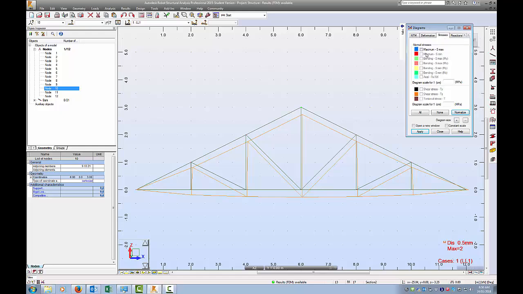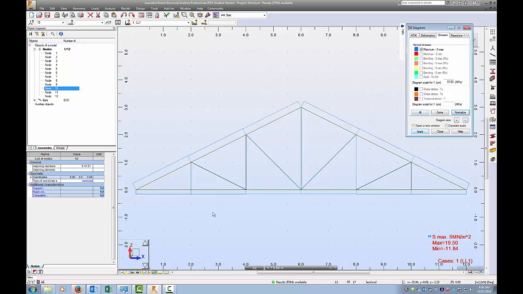Other things you might want to look at is the maximum stress. There's only one stress in a bar. Let's apply that. And again, this size from here gives an indication of what the stress in the bar is. This isn't particularly useful in this case. So stresses, I'm going to turn that off. We're going to see if we can find a better way of looking at that later.